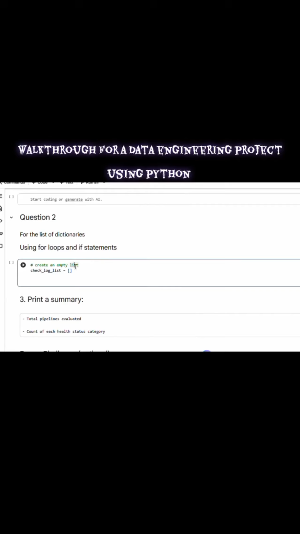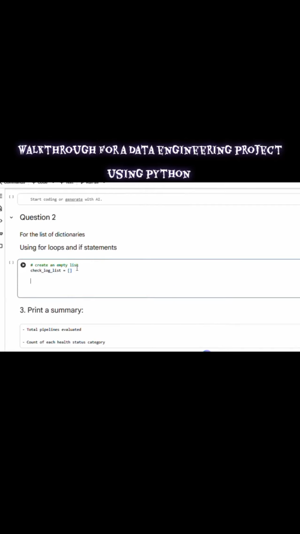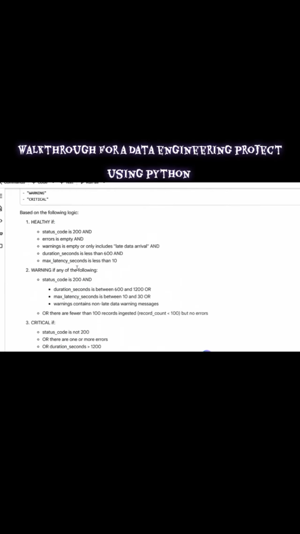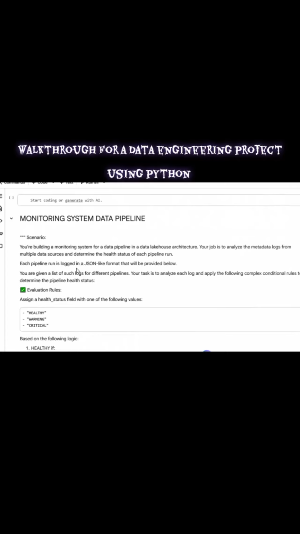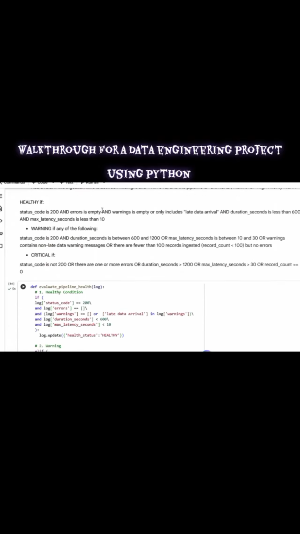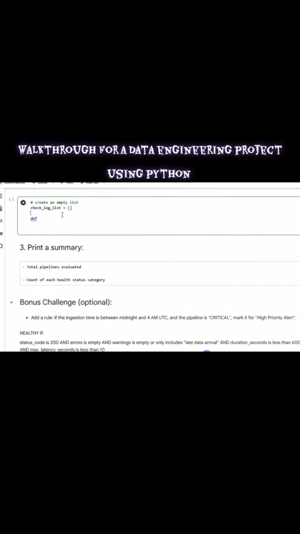So the next one, we now create our function. We have to define the function. I think we have a particular name that we're giving this particular function, right? So let's check for it over here. The question. Okay, it says evaluate all pipelines. This is the name we're working with. Okay, so this will be it. Evaluate all. So this is what we're working with.